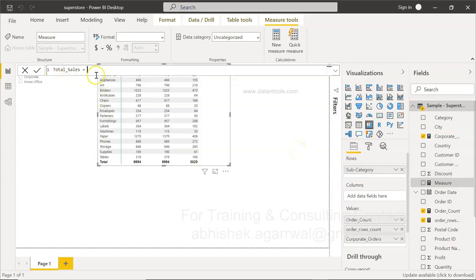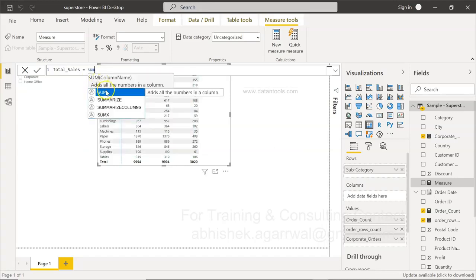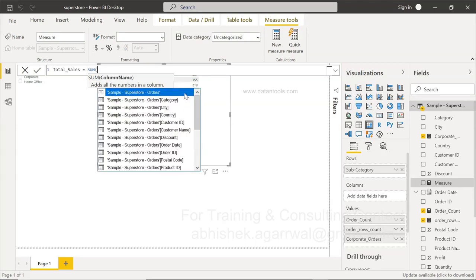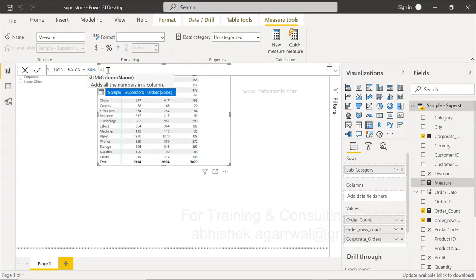Alright, so total underscore sales, and I will use a very simple sum function. As you can see, sum adds all the numbers in a column. I press tab and it will open the parenthesis. What I need to start writing is basically the sales. As I enter SAL, the IntelliSense has given me the name of the field, and I will press tab to get the field and close this.